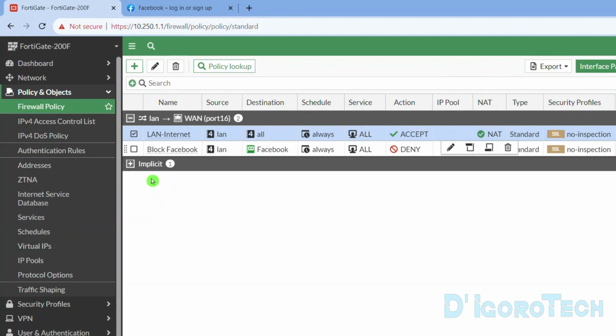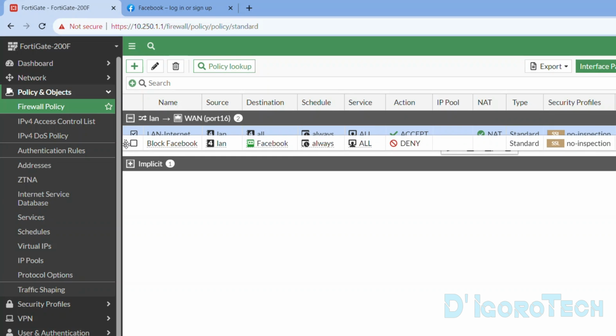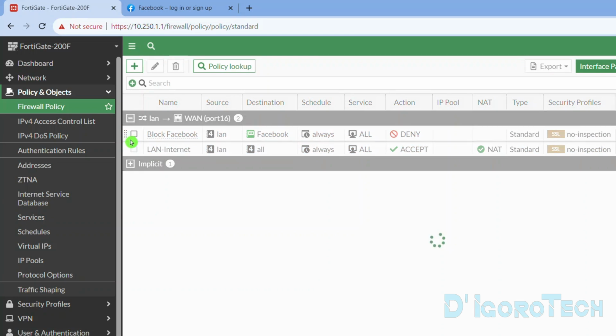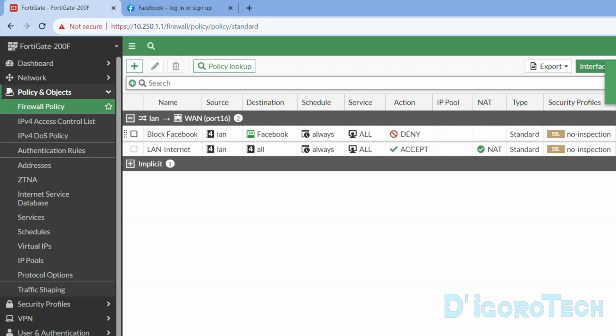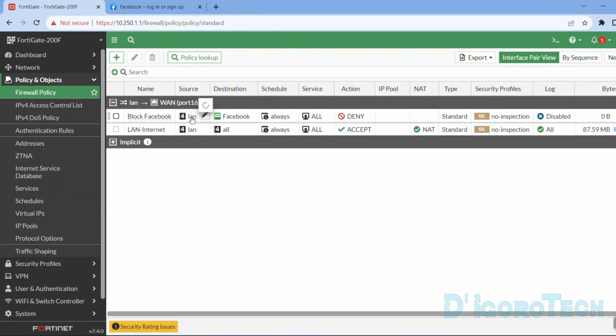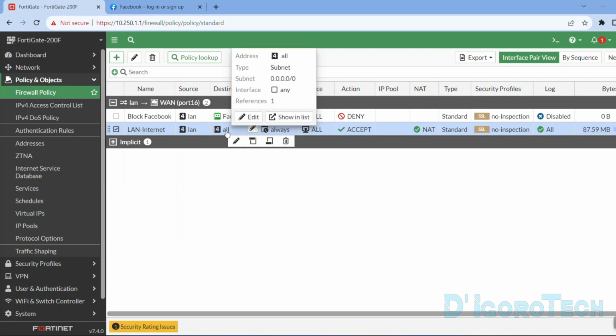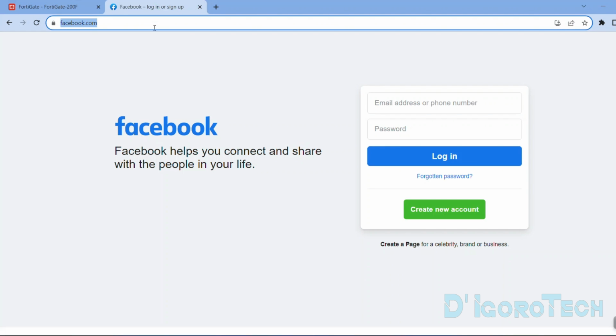We need to move the new policy on top of the all-to-all policy. Hover your cursor to the 8 dots logo. Click and hold, then drag it where you want to position the policy. Now, for these policies, the top, which is the new policy, will block LAN from accessing facebook.com. The second policy will catch all the remaining traffic so all of the other websites, applications and services can be accessed. Let's test to access Facebook again.